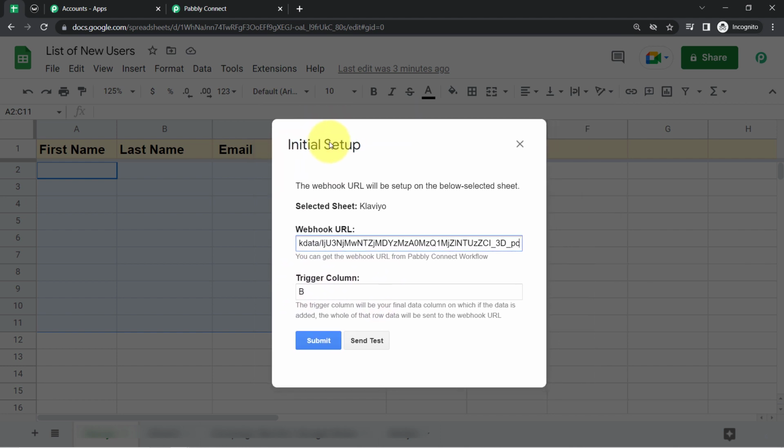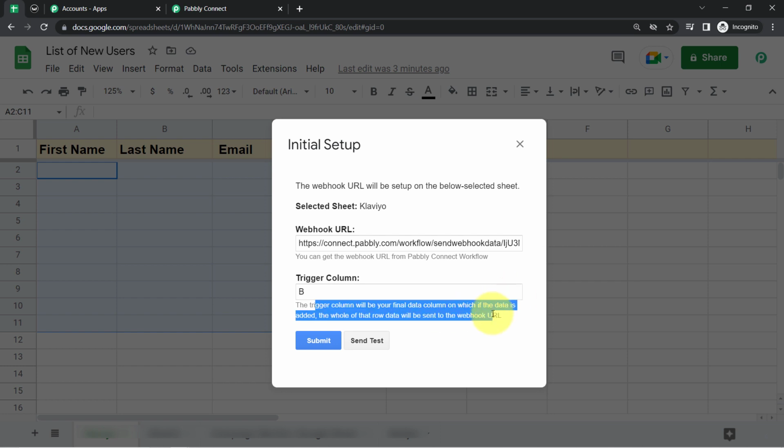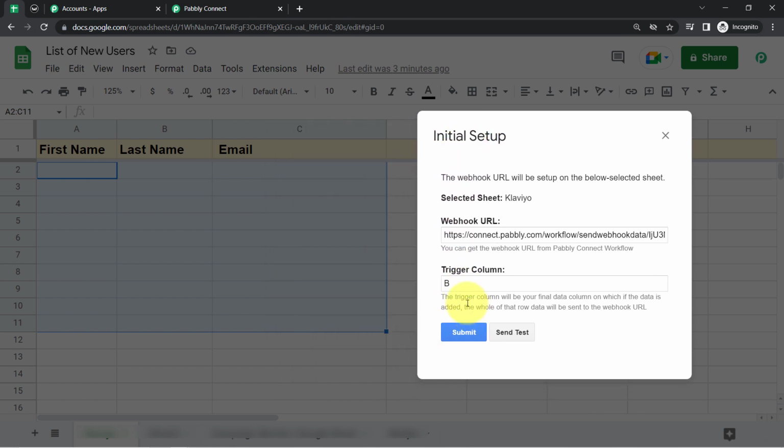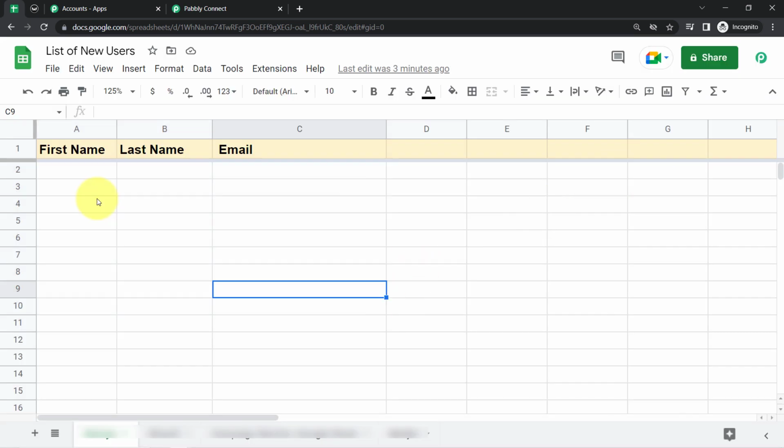Well, the trigger column, you'll have to read the instructions, will be your final data column, on which if the data is added, the whole of that row data will be sent to the webhook URL. So basically it is asking us to provide a trigger column on the filling of which the automation should trigger or the data should be sent. Okay, so I want that whenever the data is filled up to C column, the automation should trigger.